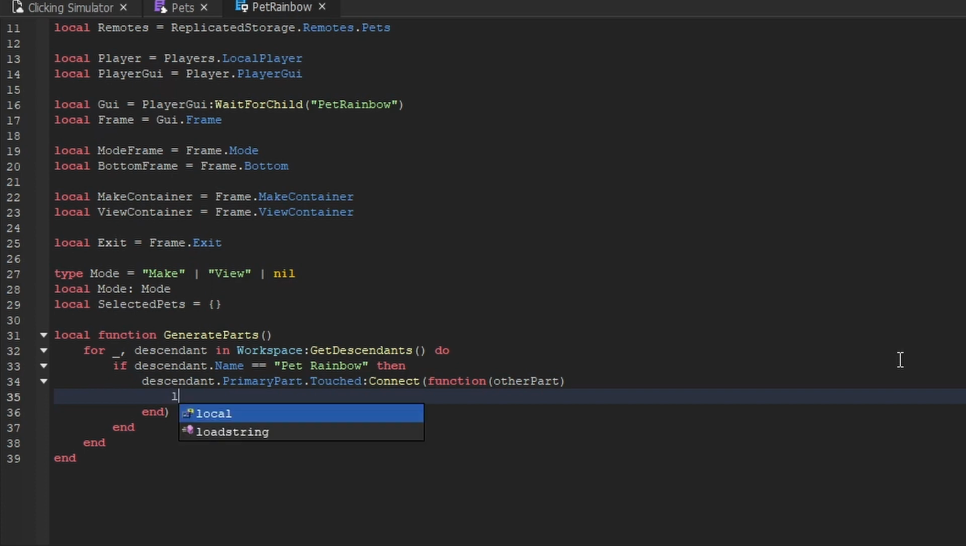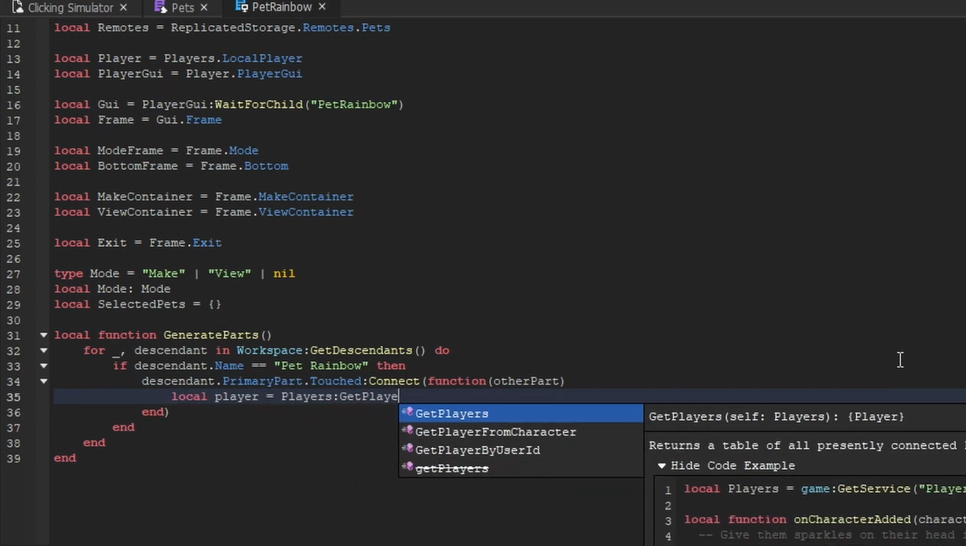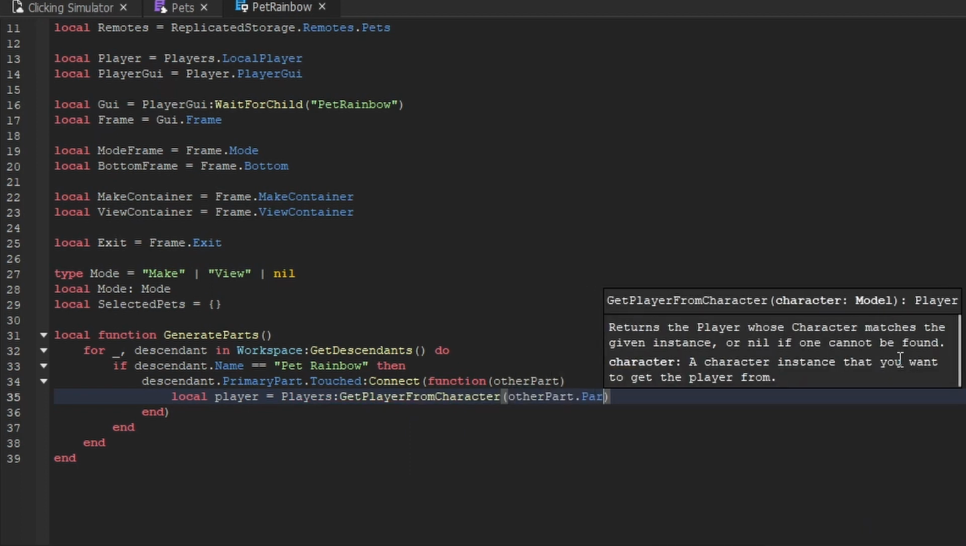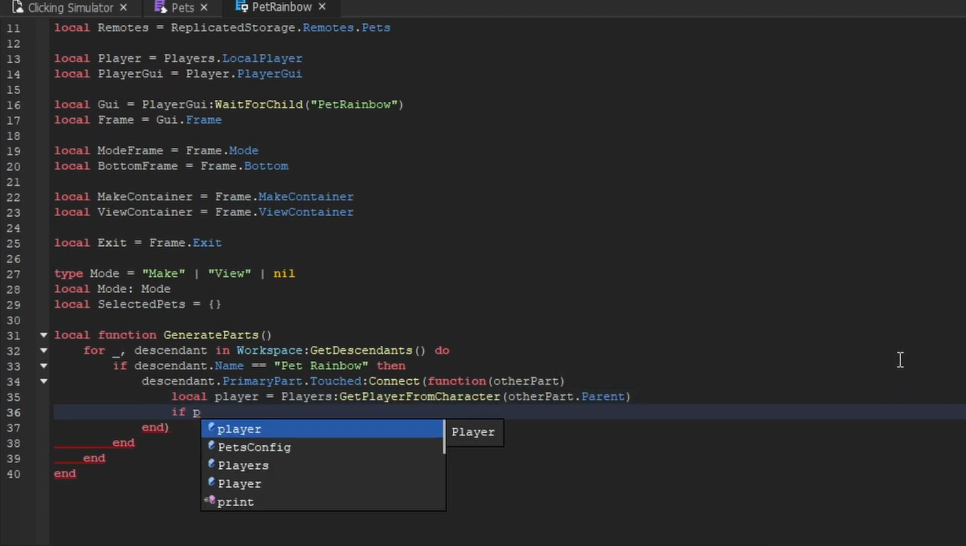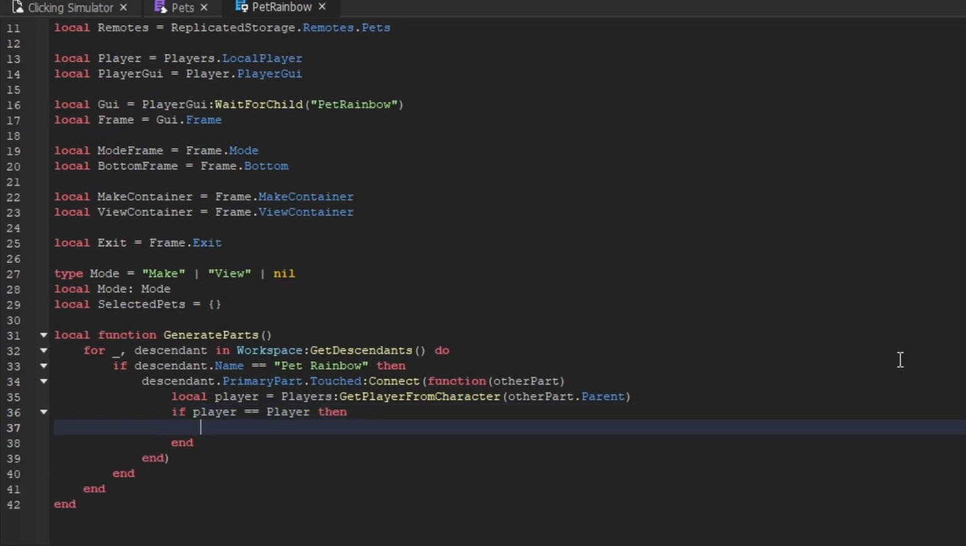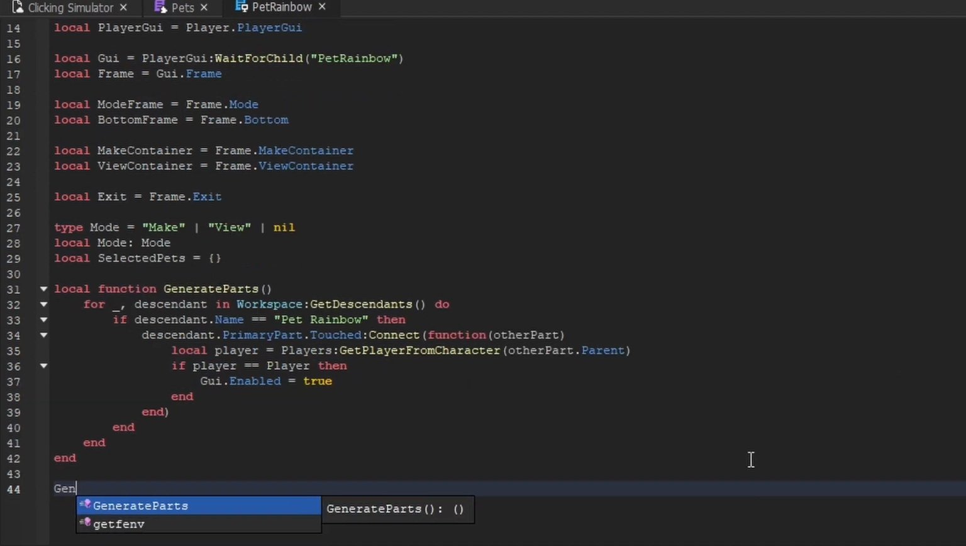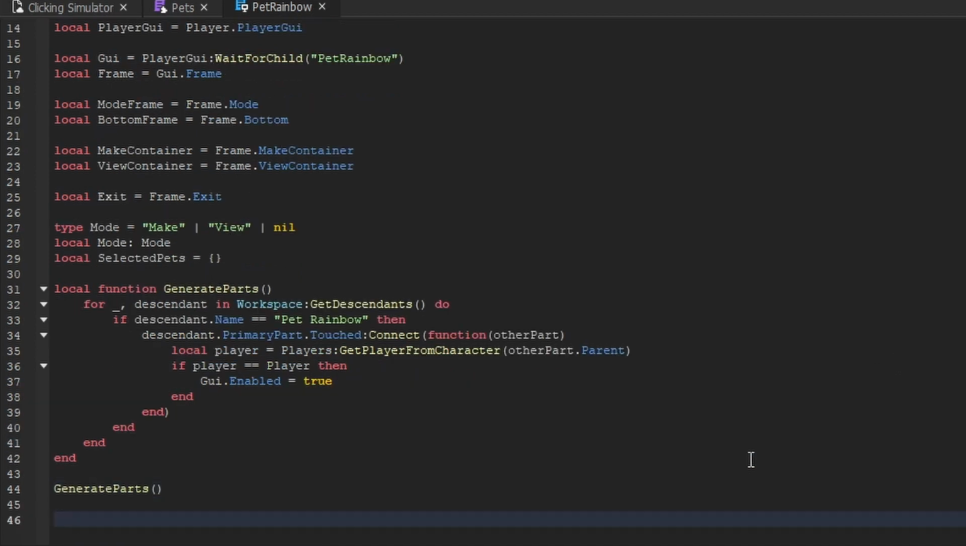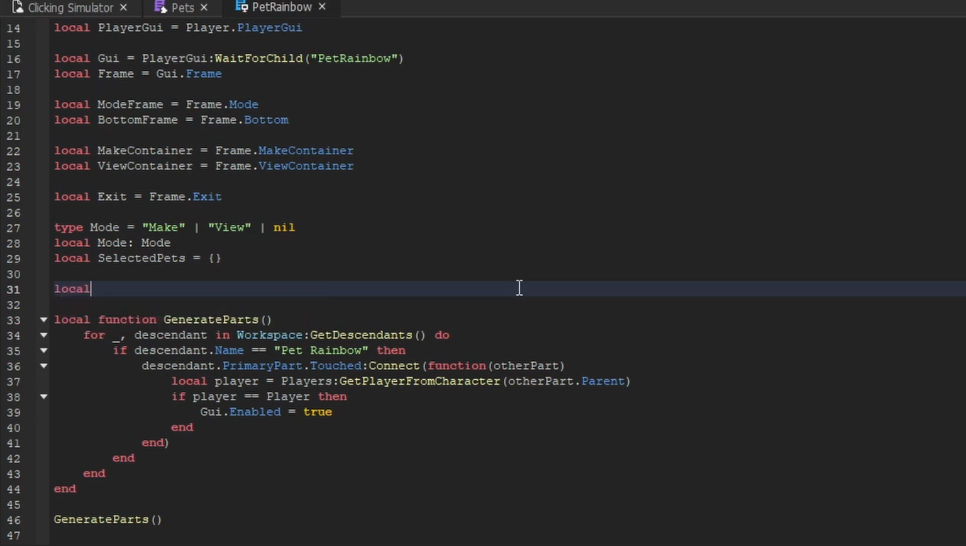Now inside of this function, we of course are going to create a variable called player, and that's going to be equal to players get player from character, and we're going to pass through the other part dot parent. Now, if we are actually able to find a player from there, and that player is equal to the local player, then we want to display the GUI. So we're just going to say GUI.enabled equals true for right now. So now that we've created that function, let's go ahead and then make sure that we call it. Now let's start off by creating another function, and this one's going to be called select mode.